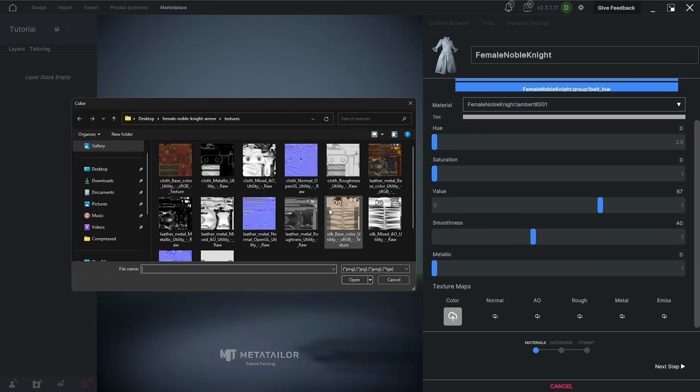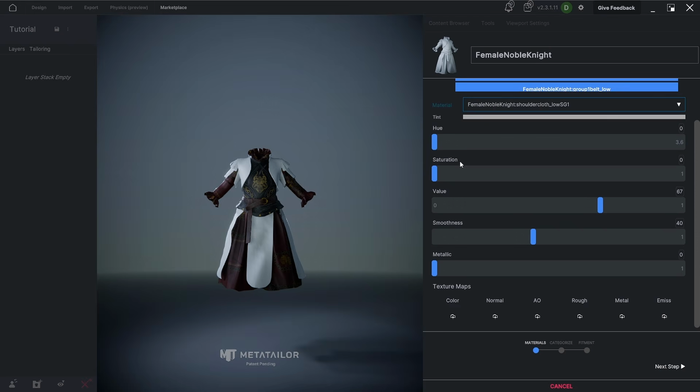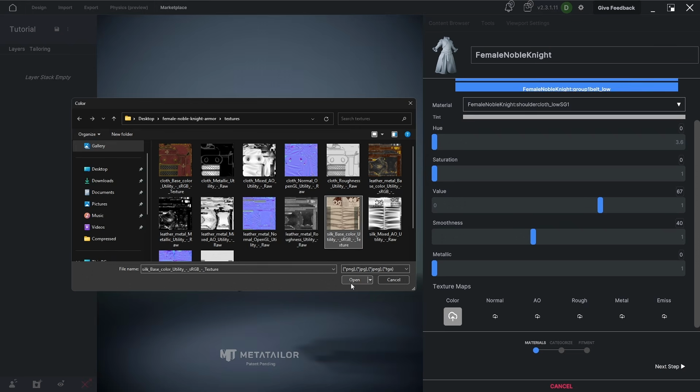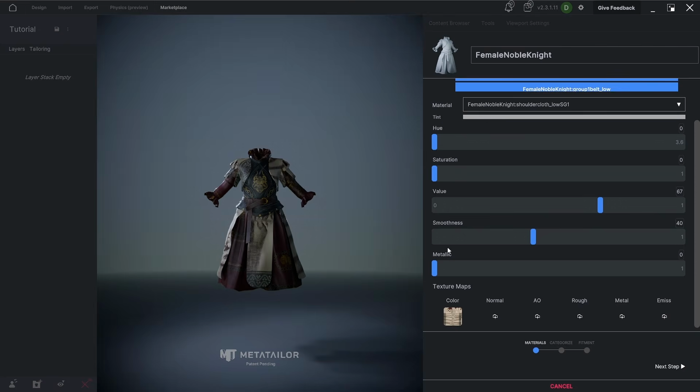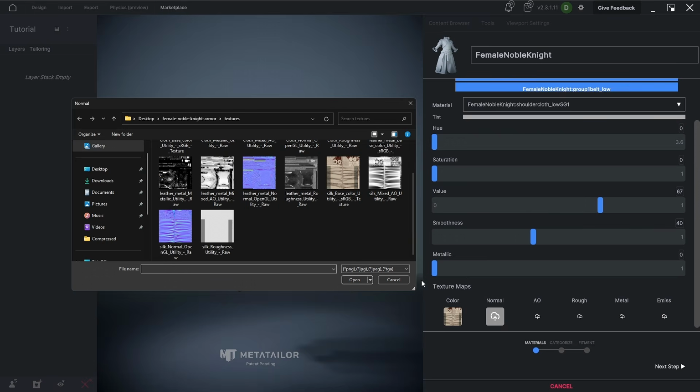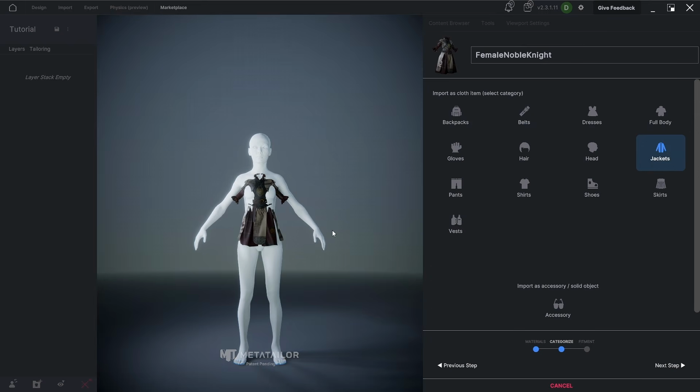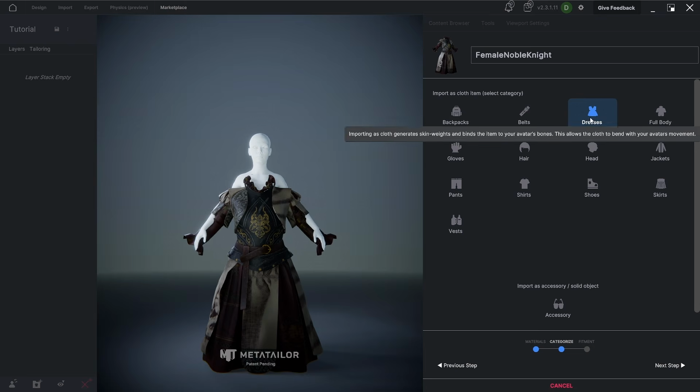But for now, I'll just apply the color map to get a quick idea of how the outfit looks on our character. This outfit comes with 3 materials, but keep in mind that some outfits may have only 1 material, while others can have 5 or more. It all depends on how the asset was created. If you want, you can add all the texture maps for better detail, but I'm just going to move on to the next step. Now we need to select the correct category for the clothing or accessory we imported. Since this is armor, I'll select dress, and then we can move on to the next step.